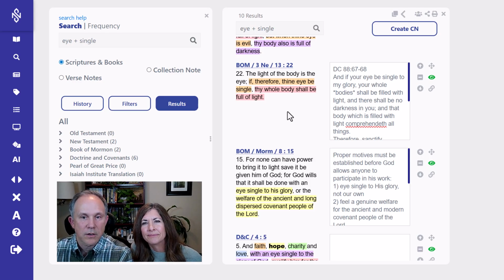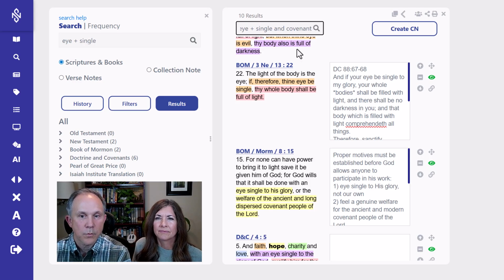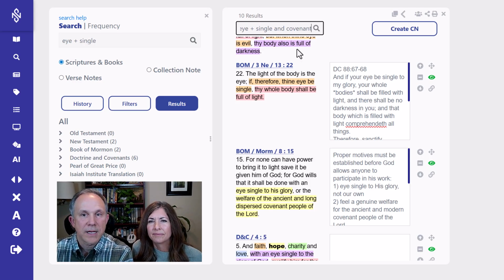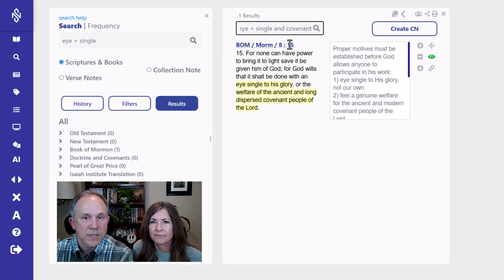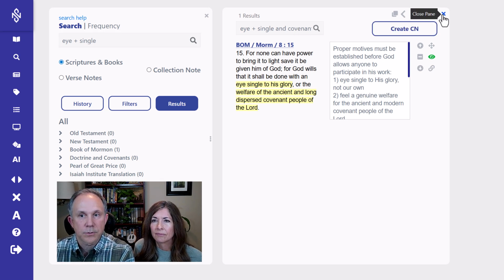So now that we've got our search results up with this term, I just want to show, if I were to refine this and say "and covenant," because I see that word in Mormon chapter 8, verse 15. If I hit enter and it goes to redo the search, it narrowed the search results and kept it in the same pane. So if I do a search from the search box here, the search panel, it will always open it up in a new pane. But if I refine a search, it will do it within that same pane. It won't create a new one. So just be aware of that as you are doing searches.